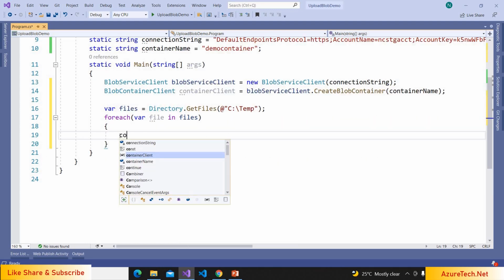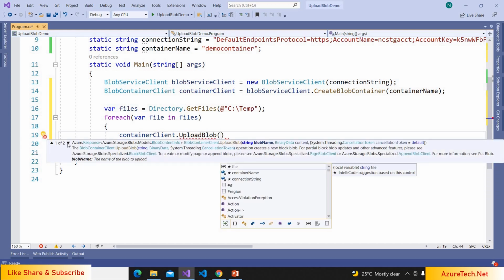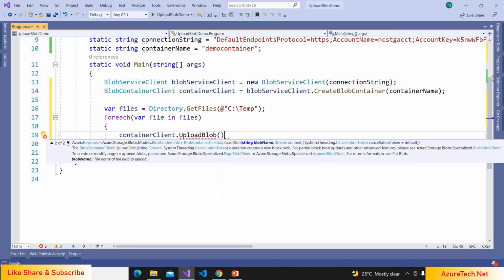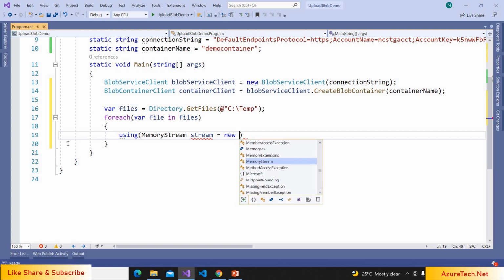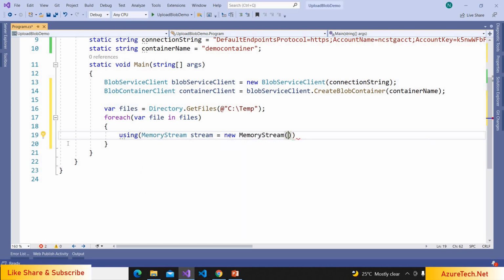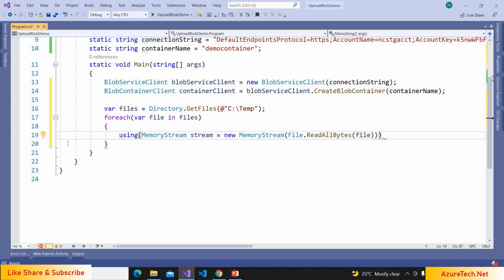here we have to use container client to upload the file. So it has upload blob method and it has two overloads, and we are going to use the second overload, which accepts stream of content. And to get the stream, we have to use memory stream. Stream is equal to new memory stream. We can pass byte array to this memory stream. So we can use file dot read all bytes, and we can give the file path to this.